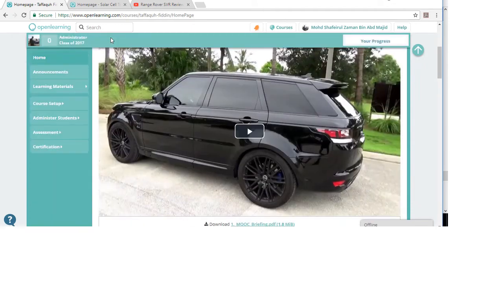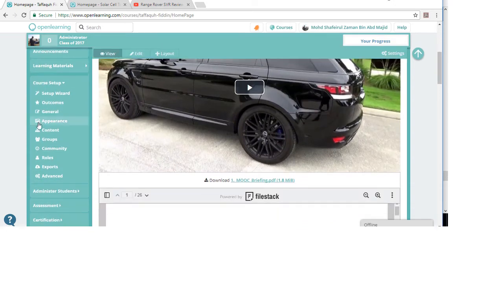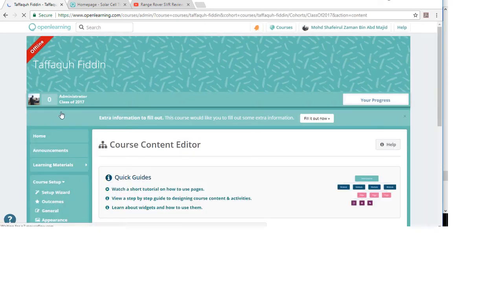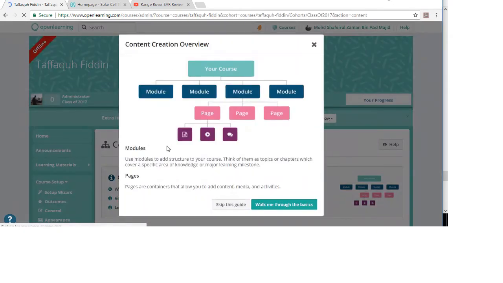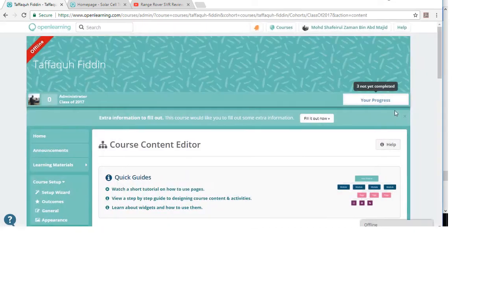Right, so let's go to the content. How to upload the contents in openlearning.com. Click on course setup. Okay, you go to content over here. It will bring you to this page. So this is like the guideline for you. Skip this part.